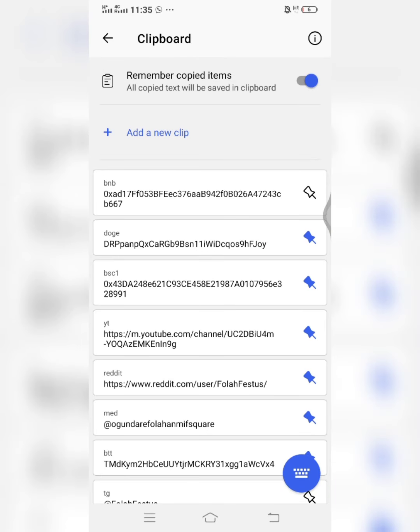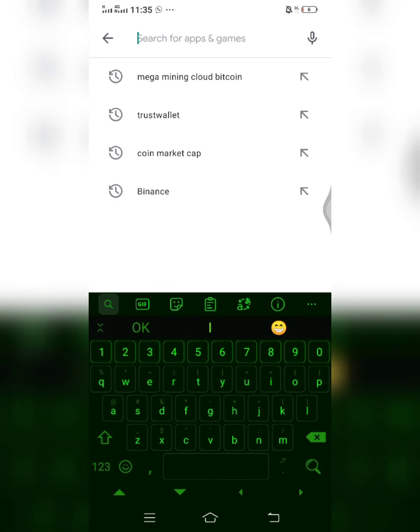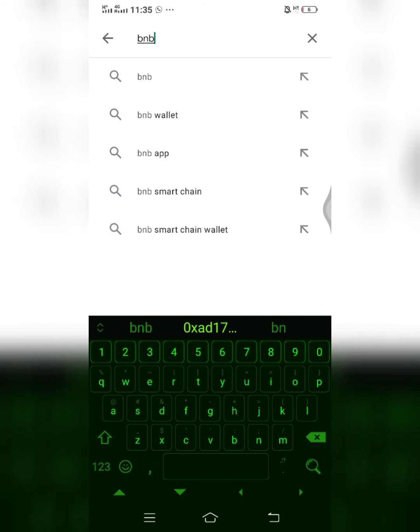You can see that the shortcut has appeared at the top, which is BNB, you understand. So whenever I want to use the information, maybe I want to use it here now, I don't have to go back to my Trust wallet to copy the wallet address again, or I don't have to be typing 0x something, you understand. All I have to do is just to remember the shortcode that I use, which is BNB. I just have to type that BNB, then it will give me the address that's associated with that shortcut. So I will just click on it.